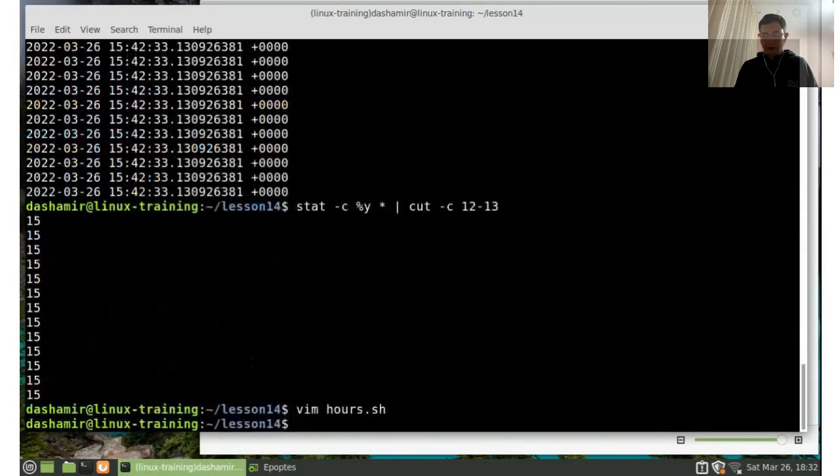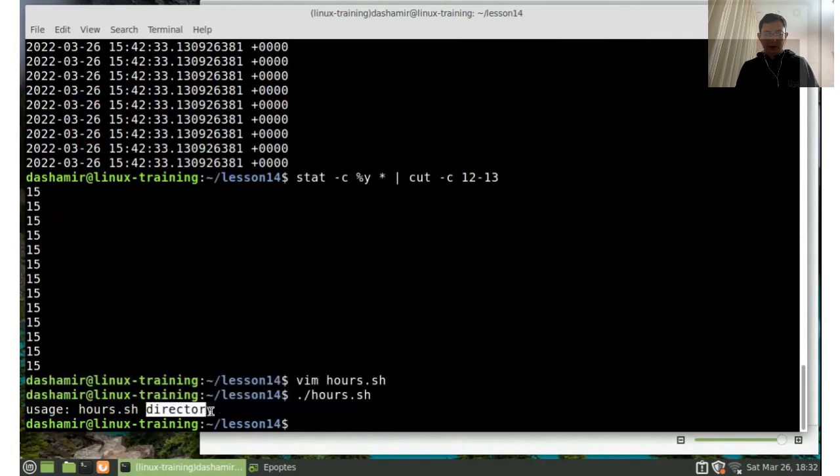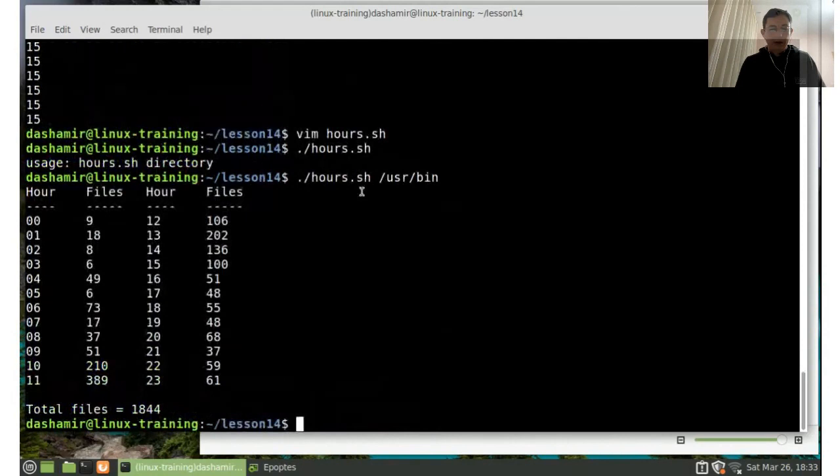Let's try it with a directory. So first it displays the usage. It requires a directory. So we give a directory, and then it displays this result. At 1 o'clock, there are 18 files that have been modified. For example, at 4 o'clock, there are 49 files that have been modified. And then we again display the hours in these two parallel columns. And the total number of files is this one.